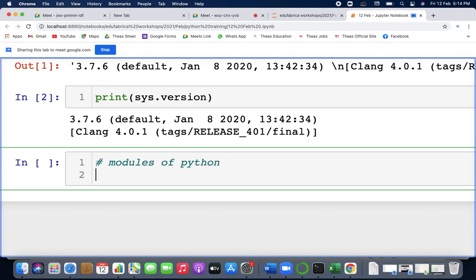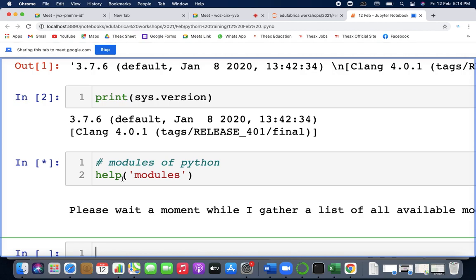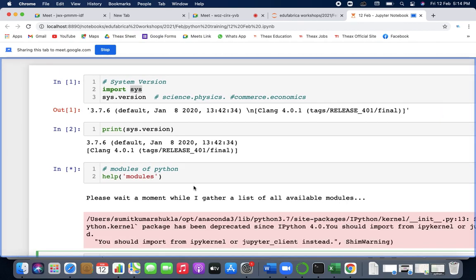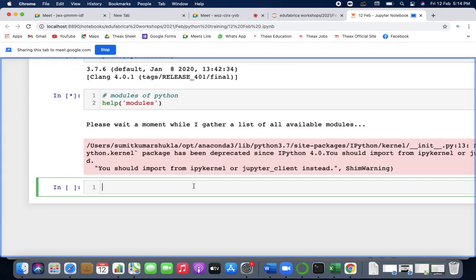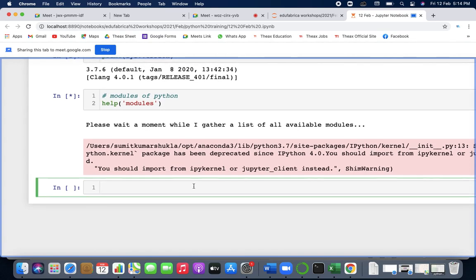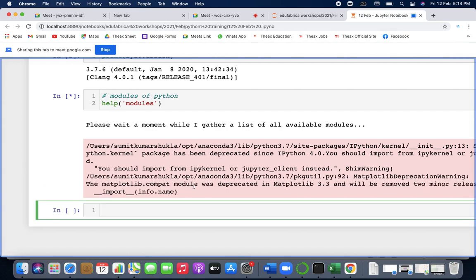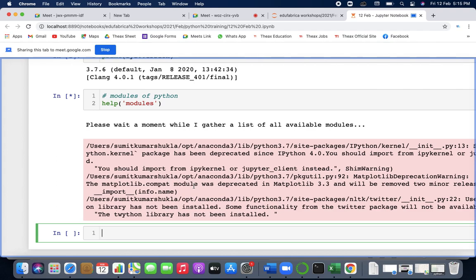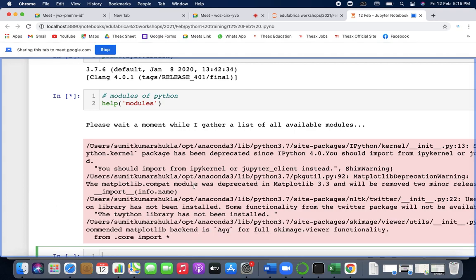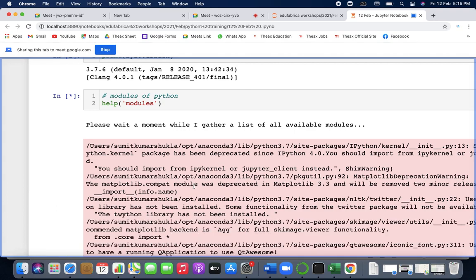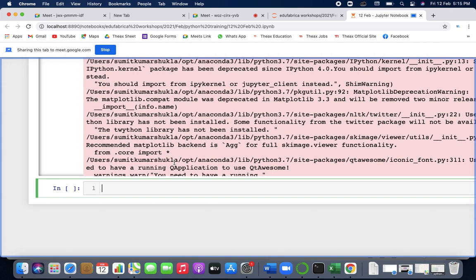Let's see the modules of Python. I'll just write help and a bracket. This bracket is going to be called a parenthesis. So help, and inside the parenthesis you write modules. Run it. You have to wait a couple of minutes and you will get the output. You'll get all the modules present. Is it there? Yeah, done.